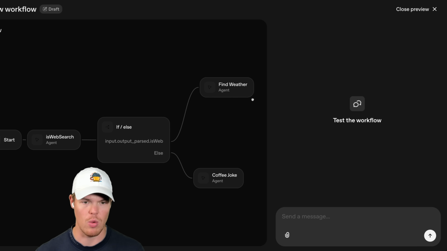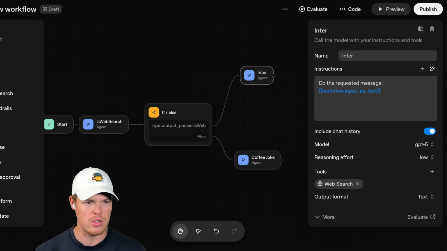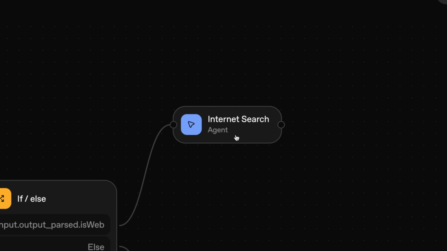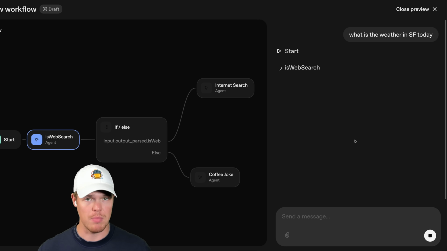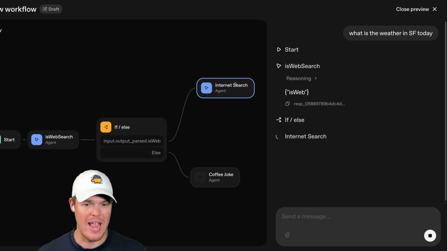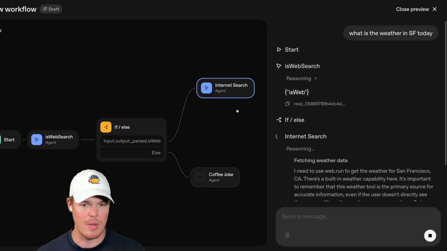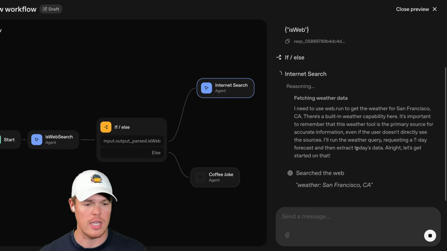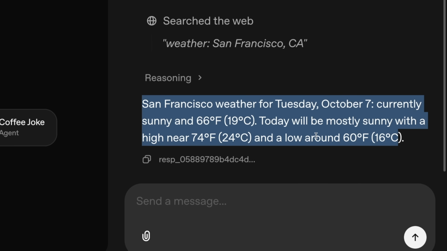If we require web search. And I just realized because the idea is a little bit broader than just weather, we'll just say internet search for this one. Boom, I like it. So I'm going to go ahead and say, what is the weather in SF today? Hit enter. It's going to first do that boolean, true or false, is web. It should set it to true. There we go. And it went right here. Look at this, if else actually worked here. So since it knows it needs web search, it's going to this agent instead of this agent. So therefore, we should get an answer here for San Francisco, California, weather. And boom, that is the date today.